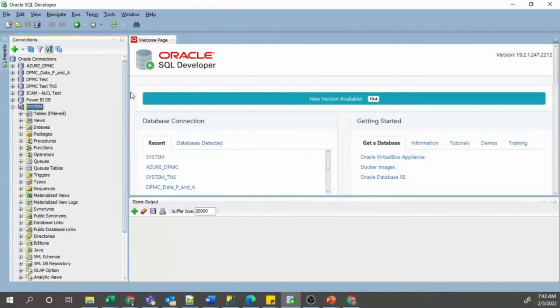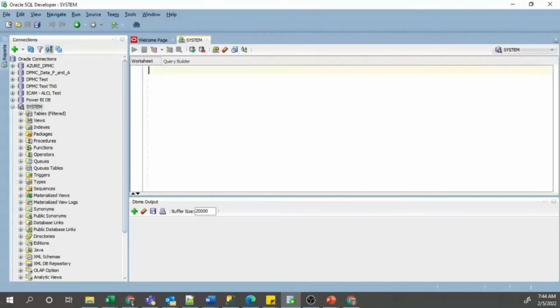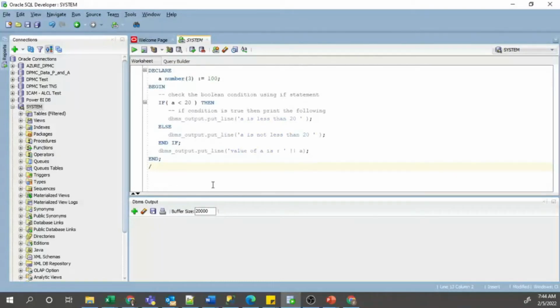Now what I'm going to do is execute the if-then-else statement. For that I need to open the SQL worksheet. You have to click on this one and select the connection. In my case I have connected to the system connection, so click on this. Now I think we have created the SQL worksheet. Now I'm going to copy my sample PL/SQL block from my notepad into SQL Developer. I paste it, then I will explain it one by one.